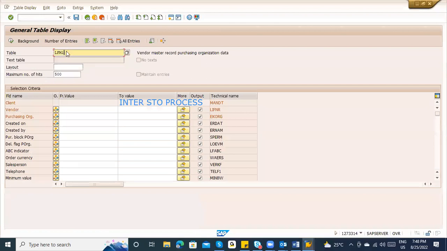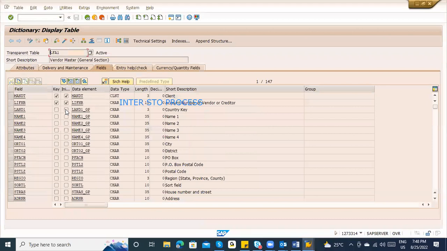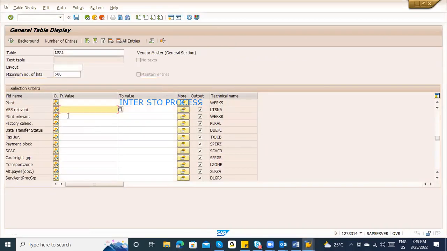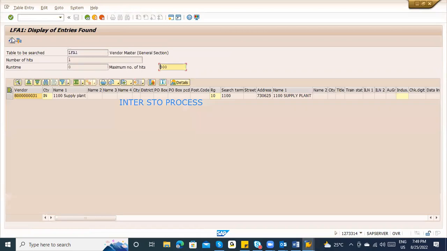Go to the LFA1 table. Instead of my vendor number, I can directly search here by plant number. The plant I'm assigning is 1100. So what will happen here? It will be assigned to only one vendor. So this is my vendor. This is the way we can find whether any vendor has already been created for this supply plant, so that you can compare.